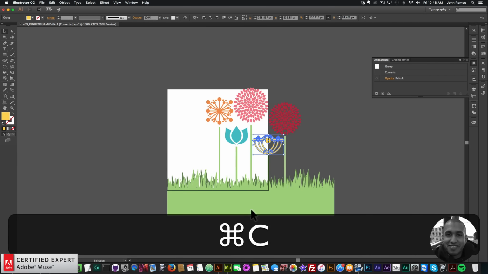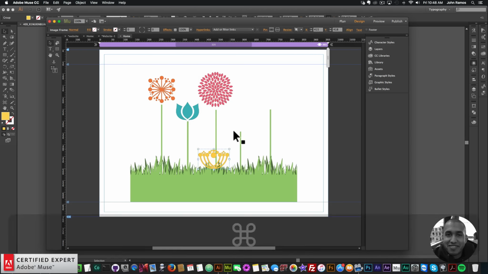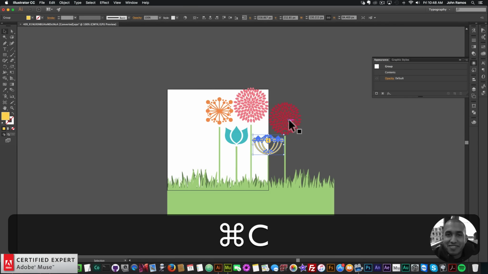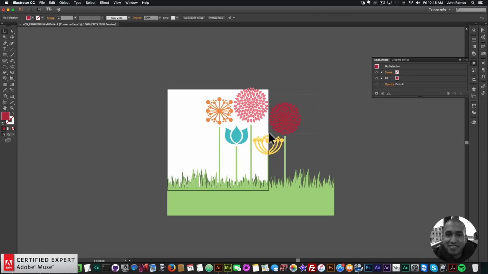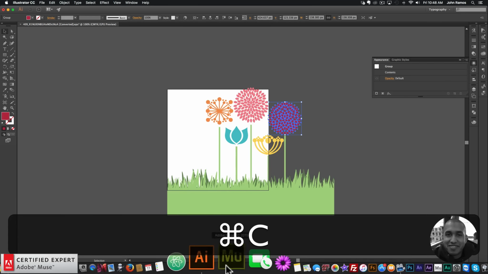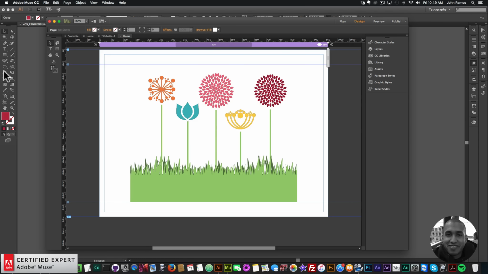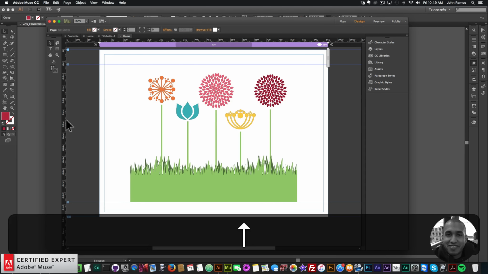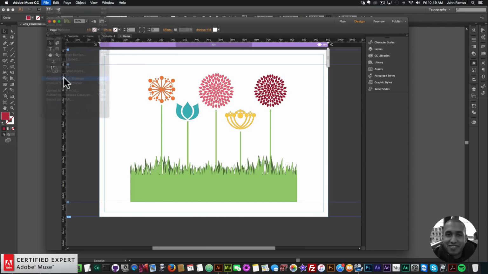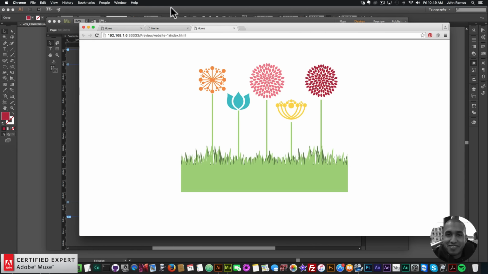Go to this one here, copy and paste, perfect, and then this one, this one's not grouped, so I'll select all of these, right click, group, I'll hit Command C to copy, and then Command V to paste. Okay, so there are the flowers, and there's the illustration. If we were just to preview in Adobe Muse, it would just look like this, just like flowers there.